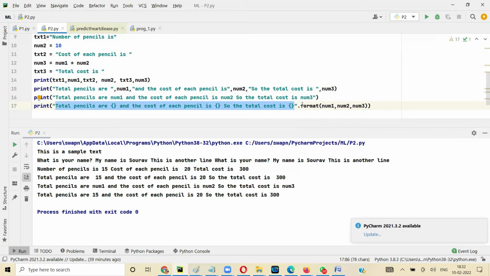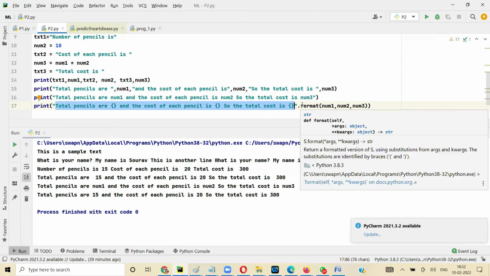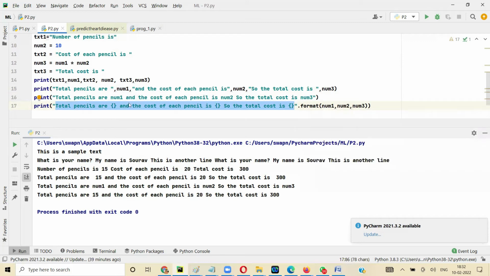Now you say dot format. What dot format does is it replaces your pair of curly brackets with a variable name. So here we have the first curly bracket, right? In this entire string, this is the first set of curly brackets. This is replaced with the first variable name, which is num2. The second set of curly brackets is replaced with the second variable. The third set of curly brackets is replaced with the third variable.